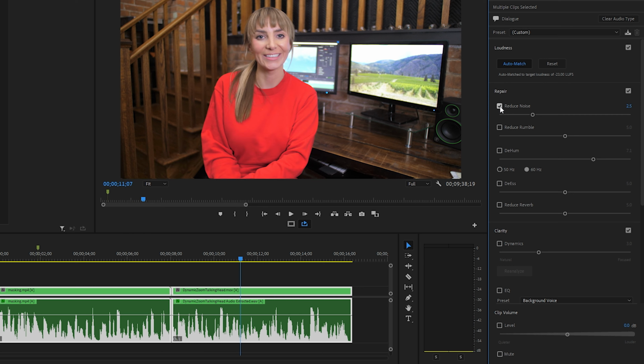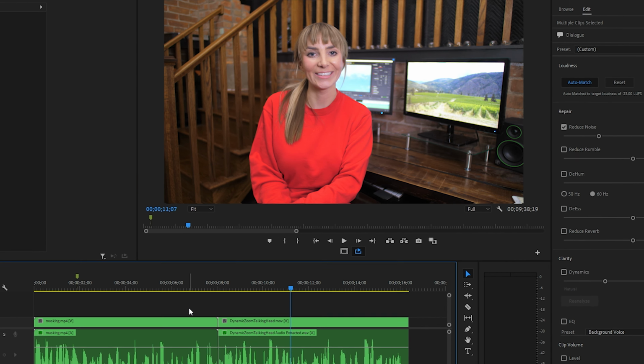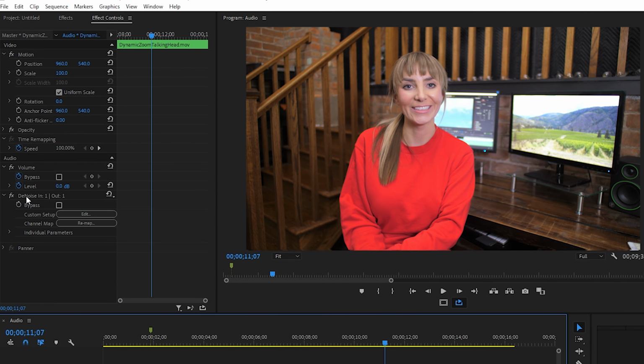Okay, so I'm happy with reduced noise set to 2.5. And I want to quickly point out that if you want to further customize any of the audio adjustments that you're working with in the Essential Sound panel, each one that you apply to your audio also shows up here in Effect Controls.